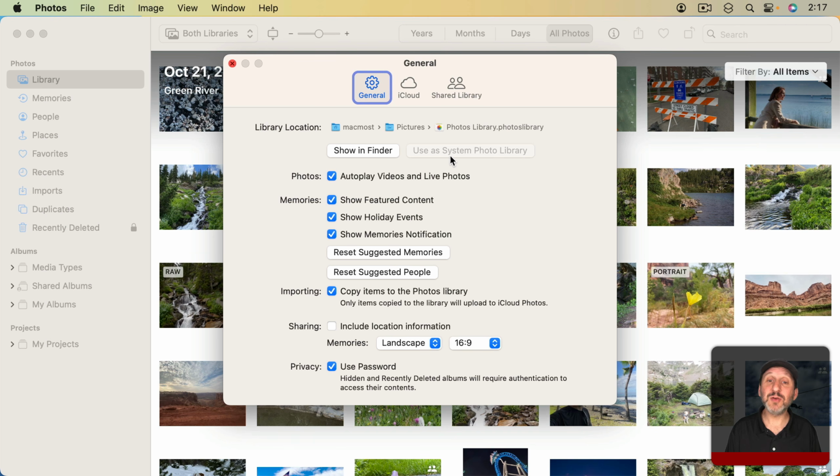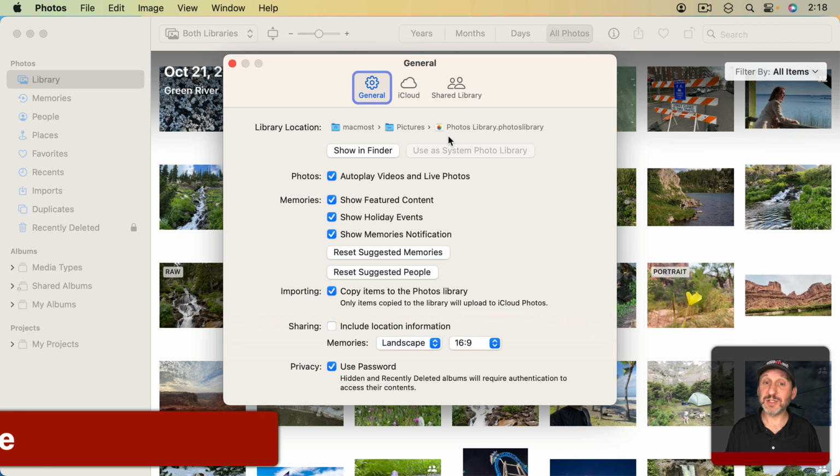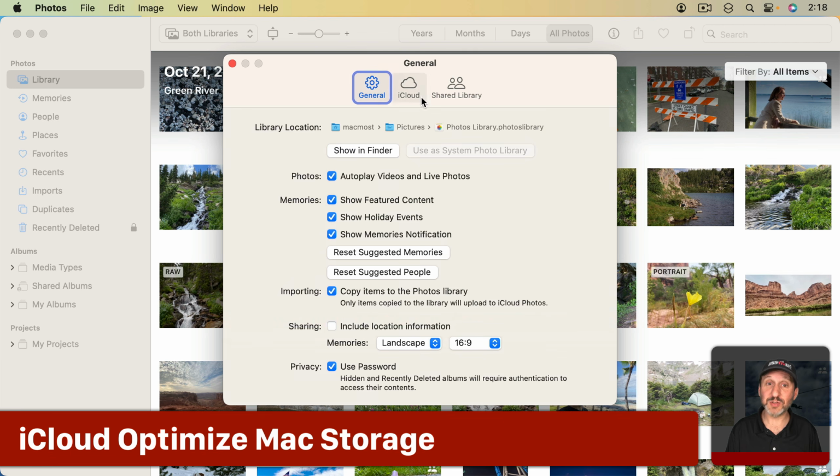Now you also notice that Use as System Photo Library is grayed out. That's because this is in fact my System Photos library, and that means it's the one that iCloud will use. iCloud Photos uses a single library. So even though you can have multiple ones, only one of those on your Mac can be your iCloud library. This is a typical situation that most people will use. Now since this is the iCloud library, let's look at those options first.